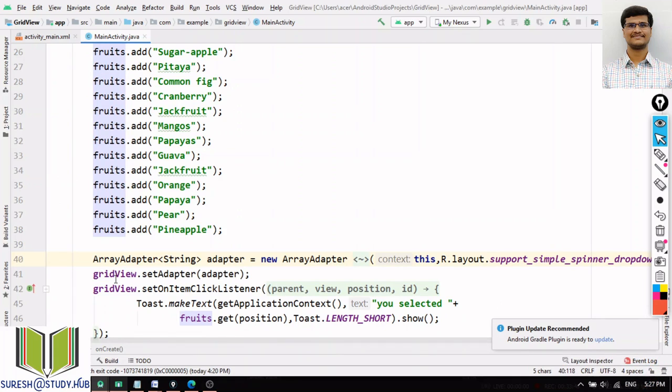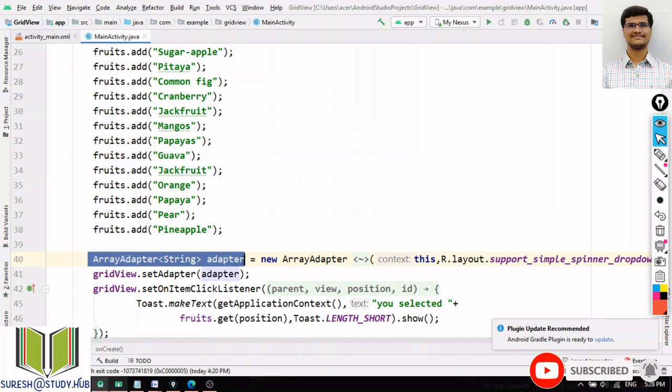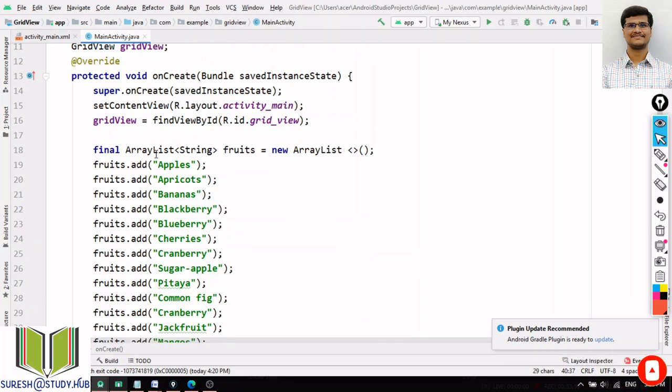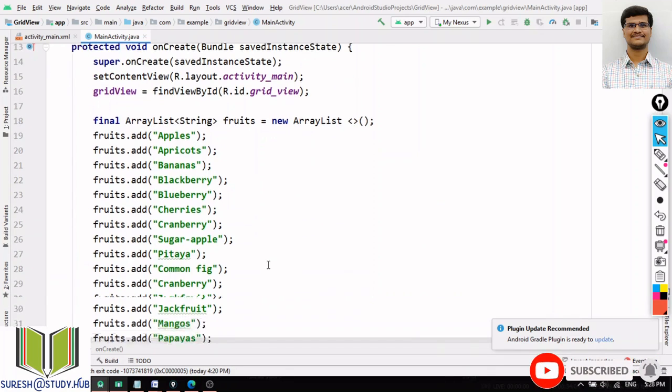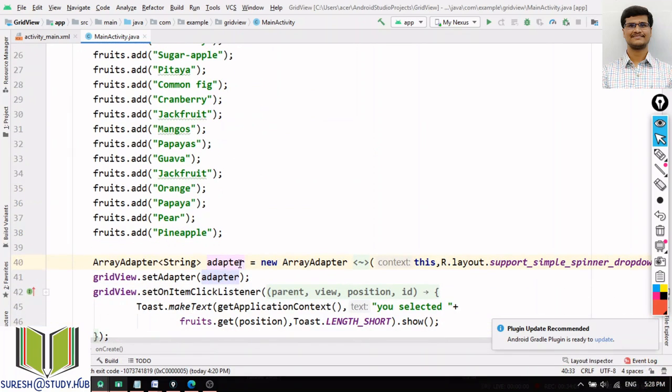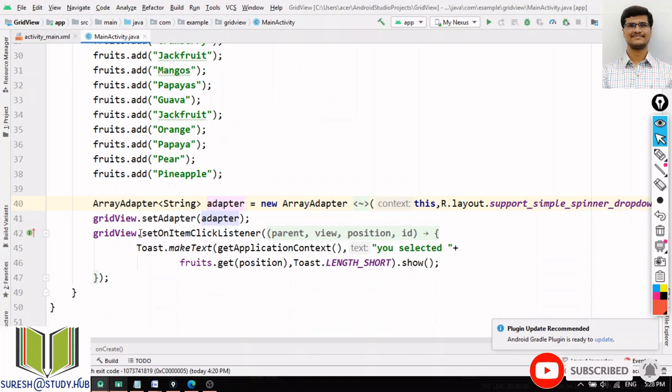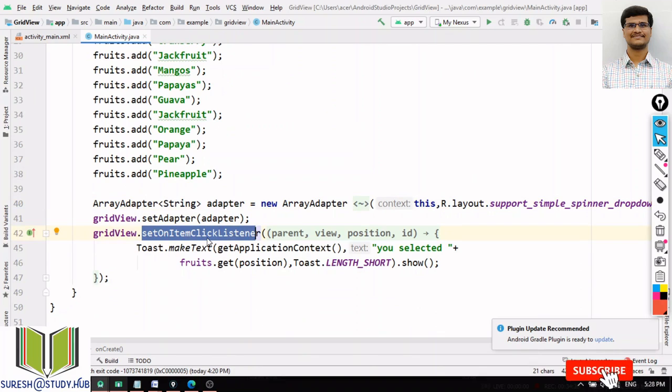So whenever I am dealing with this list view or grid view, first thing is I have to fill this array adapter. Either I can fill this array adapter with the ArrayList, that may be a list or that may be an array, that is a one dimensional array. By using that also I can fill this adapter. Once this array adapter is filled, then I can do listView.setAdapter or gridView.setAdapter with that adapter. And if I want to handle any item click events, then I will use this setOnItemClickListener, and I am just displaying you selected a particular item.